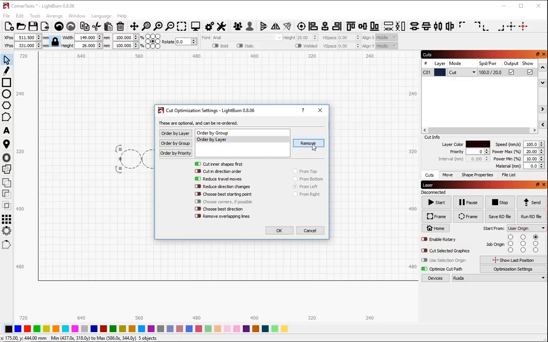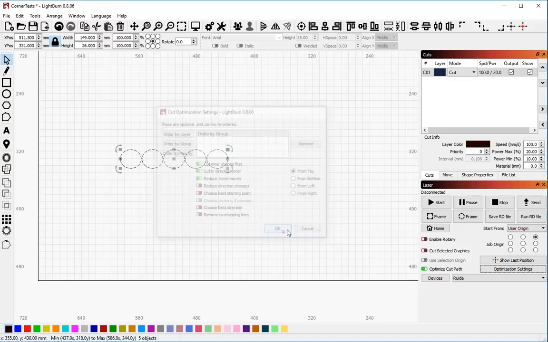So this gives you the ability to do very, very complicated things with your cuts. And it should allow for pretty much any possible ordering that you might want, particularly when combined with all of the other things like directional ordering and so on.